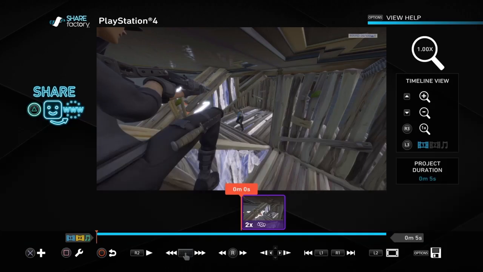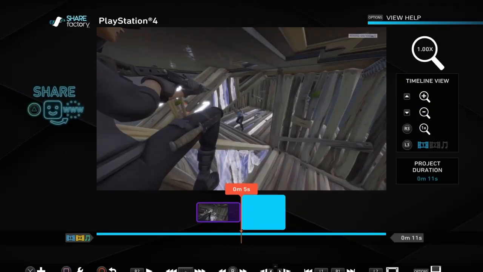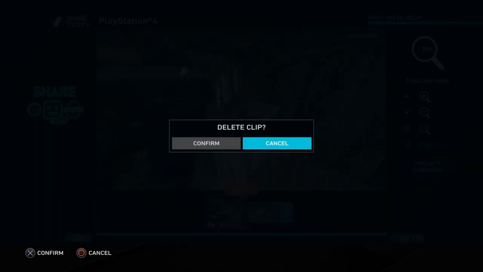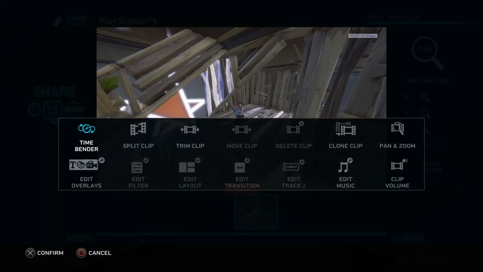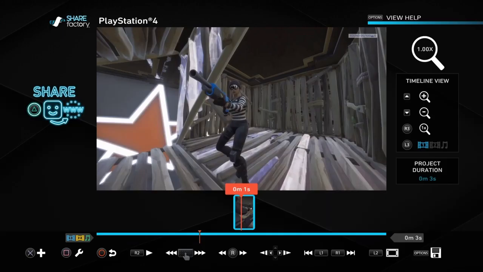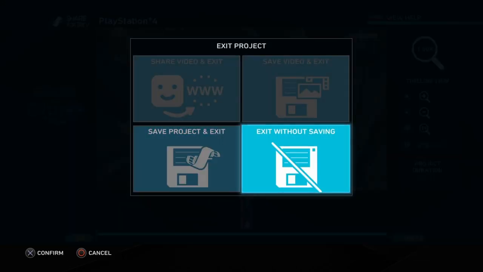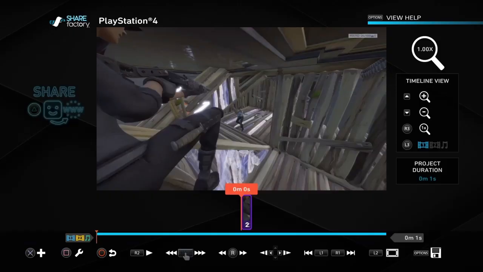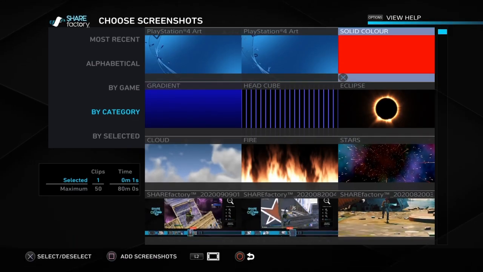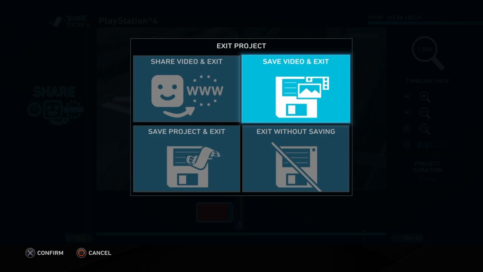So after you have made it 2 times the speed, you want to press circle, then go to save video and exit. Then you want to go to that newly saved speed project and do the exact same thing. ×2 speed, then save video and exit. And then you want to do it one more time. But the thing is, as you can see, you can't save it as it's only 1 second. So beforehand, you just add solid color, and that extends the time. And then save video and exit, and then boom.